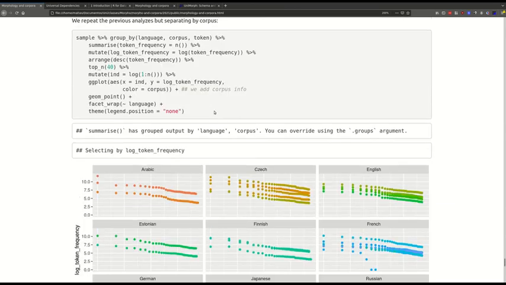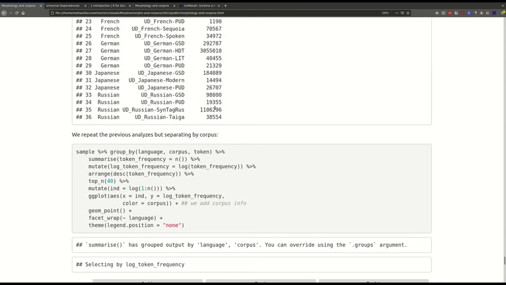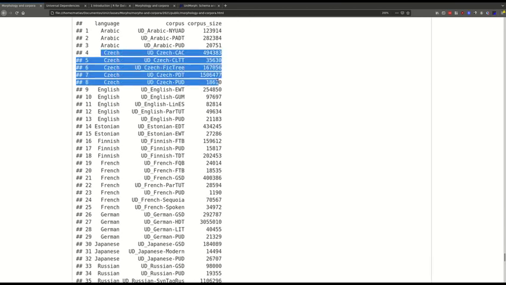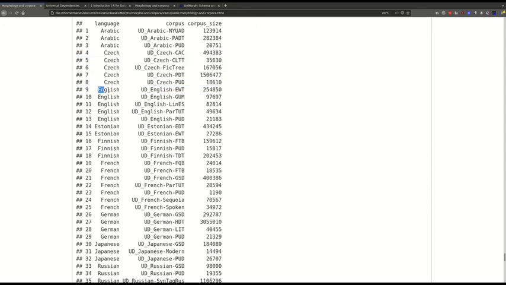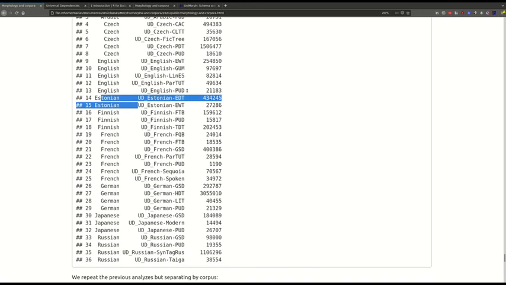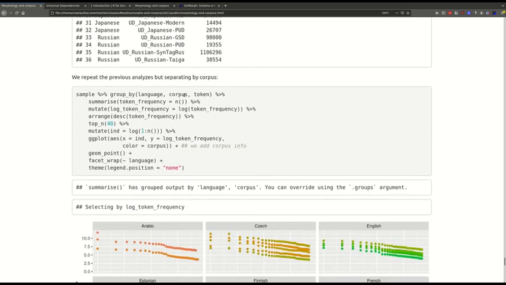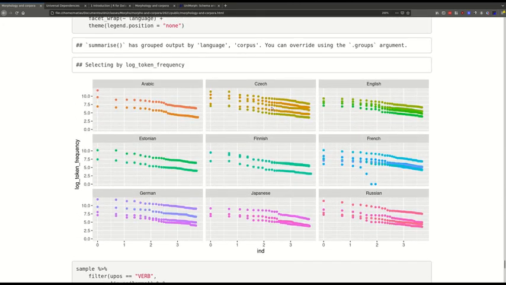Now, what about different corpus sizes for different languages? As I mentioned before, we have different corpora for each language in the Universal Dependencies. For example, for Czech we have 5 corpora, for English we have 5 corpora, for Estonian we have 2. So we can ask whether the corpus size matters for Zipf. I'm going to decompose the previous plots into different plots for different corpora, and that's what we have here. Same idea, but now each of these lines is a different corpus, and what you see is basically that it doesn't matter.